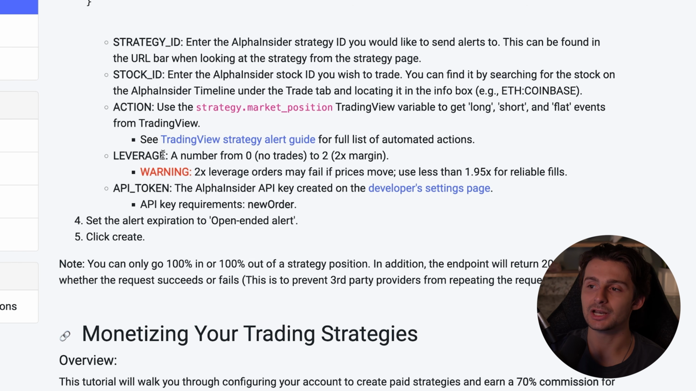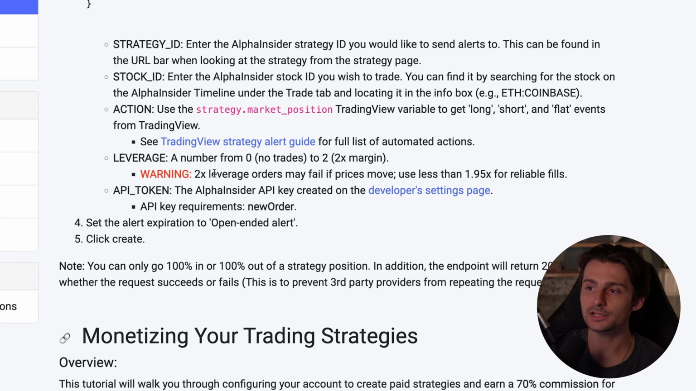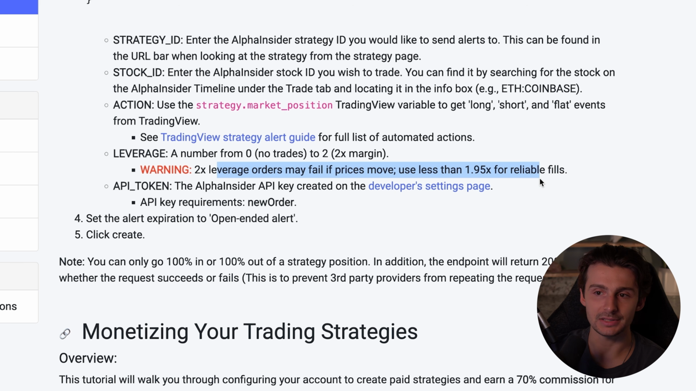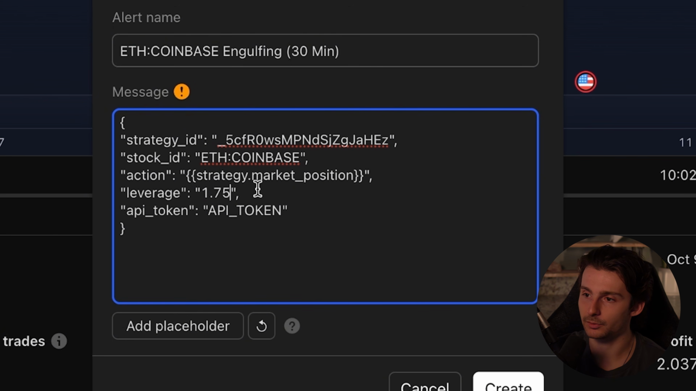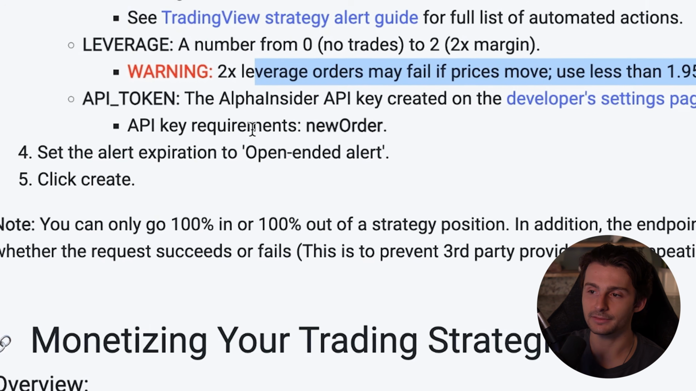Next is leverage, a number from 0 to 2. 2x margin could potentially fail because if there is any slippage or any price change from when the order is triggered, that could be thrown off. So I'm going to put this down to 1.75 just for this example. So where it says leverage 1.75, make sure the quotes are still there. We're good. And then we are looking for the API token as the final step.